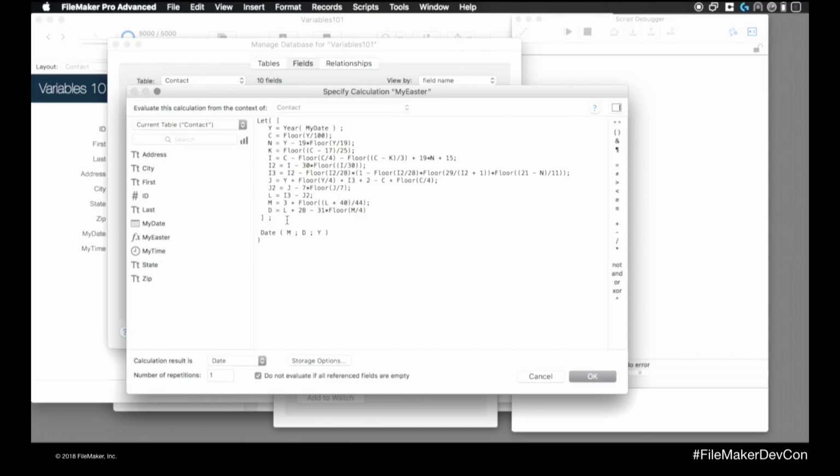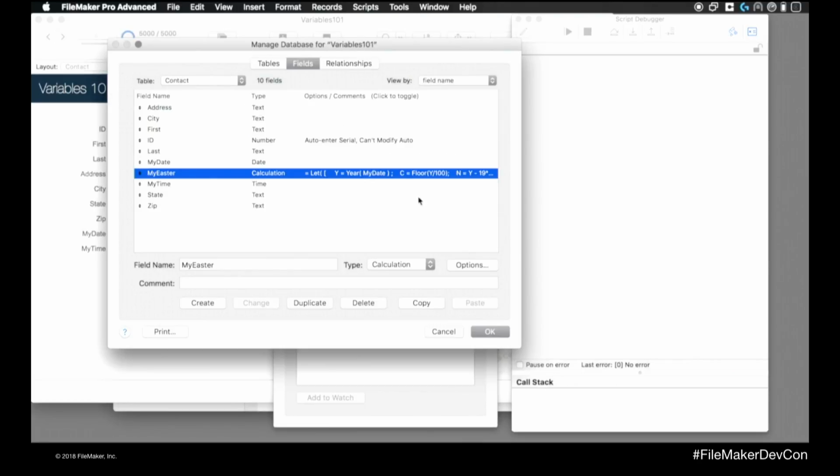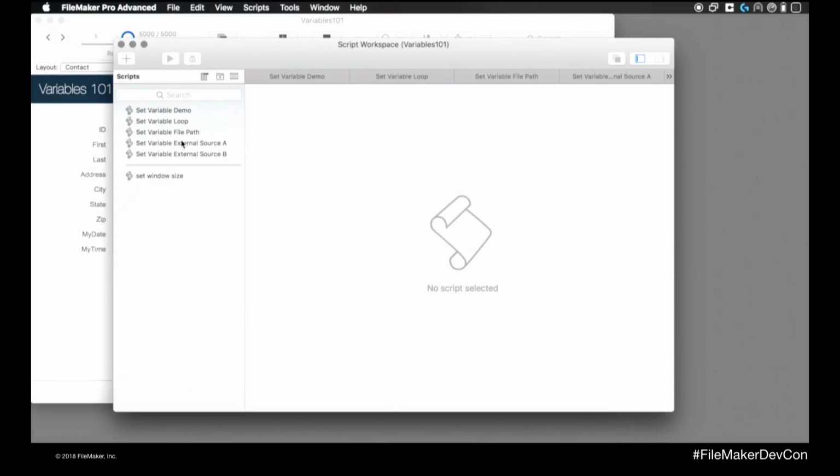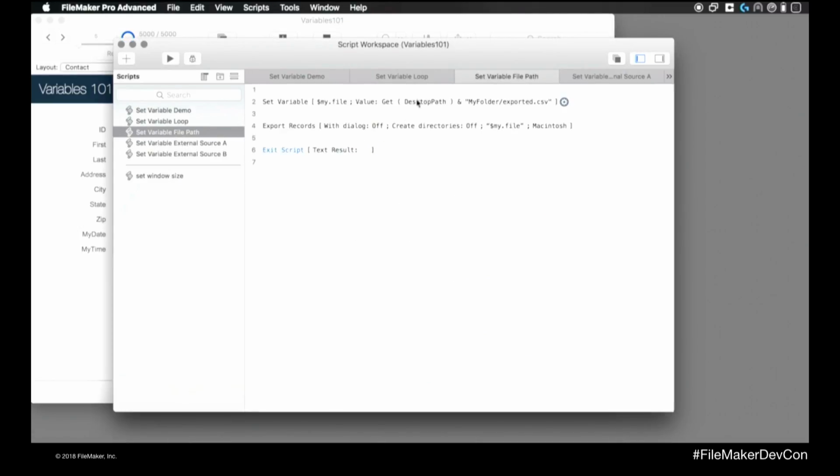So now we go to define a field, and this is that same Easter calculation. We change a couple things here. We can set variables in our Let statement, but you wouldn't necessarily want to do that in field definitions. Remember the whole "you shouldn't do things" point. So for the most part, you wouldn't want to set either a local or a global variable in your field definitions.